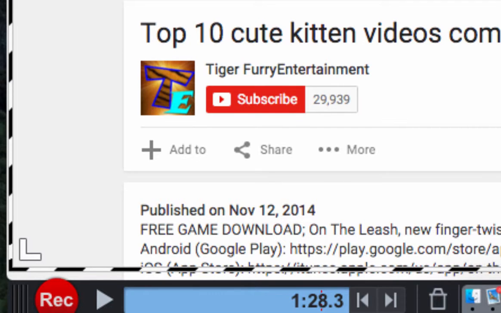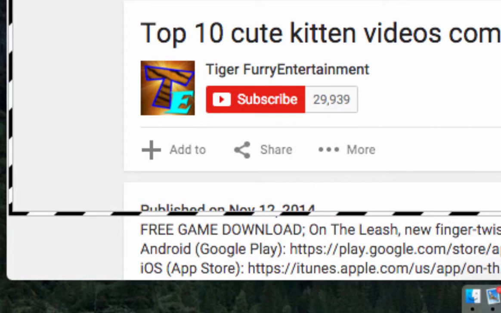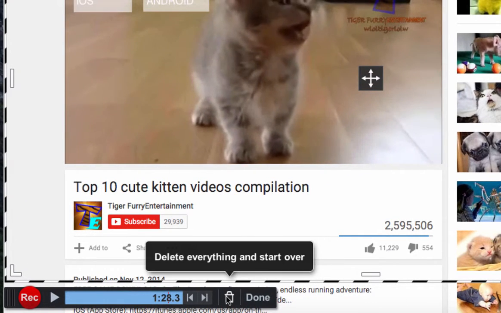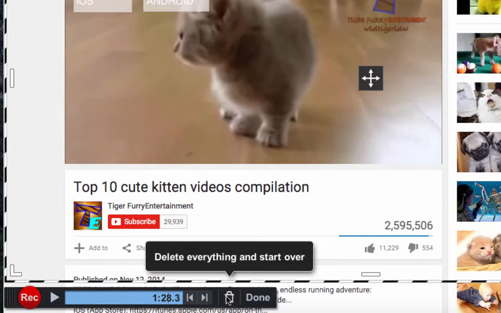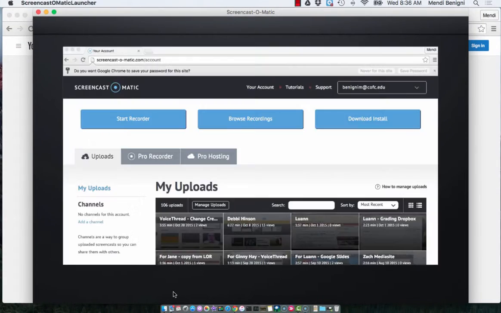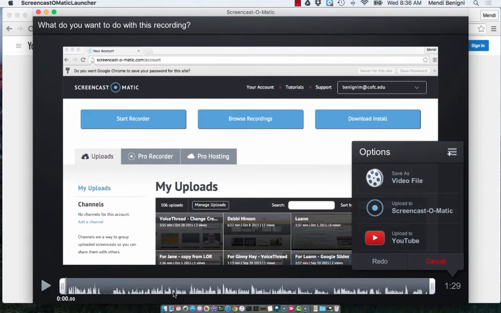Now when I'm completely finished, let me move this up so that you can see what's happening behind my dock here. I can either choose to trash it, I don't like it, I'm going to start all over again, or I can say done. And done is really finishing my recording. All right, so I get to see it here. You'll see that I get a little bit of playback option, so I can start it.